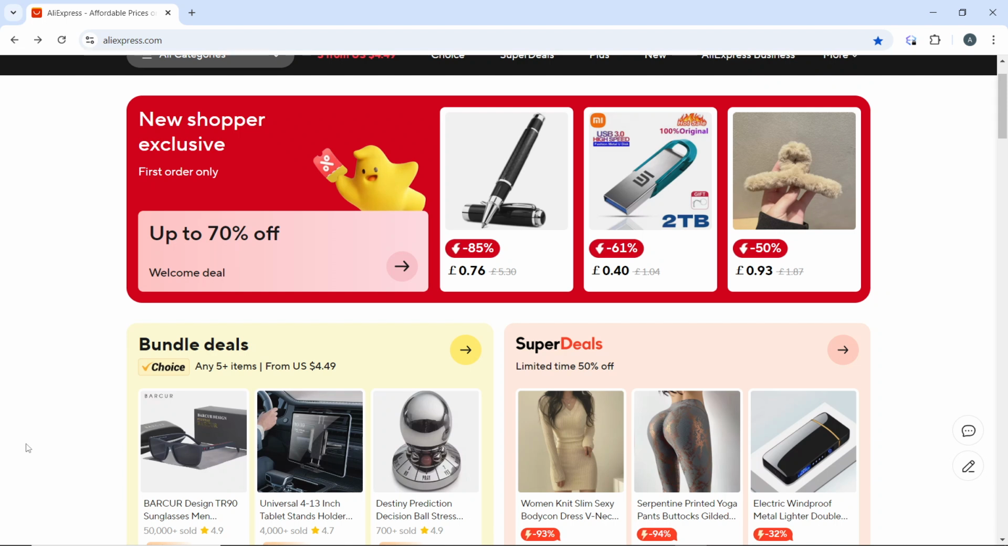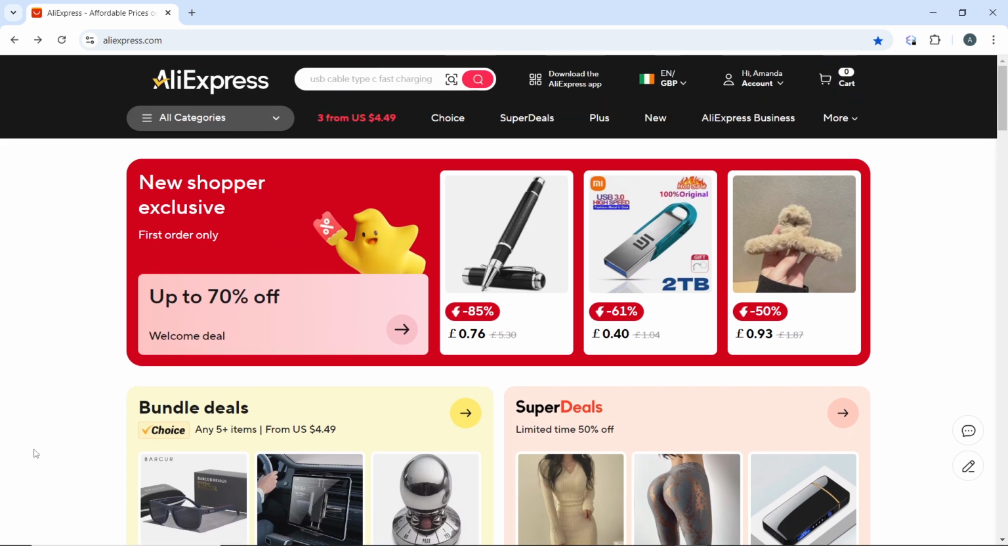If the pop-up continues to appear after closing it by clicking on the X icon, try refreshing the page to see if it remains gone. So if the welcome deal still reappears, clearing your browser cache might help.